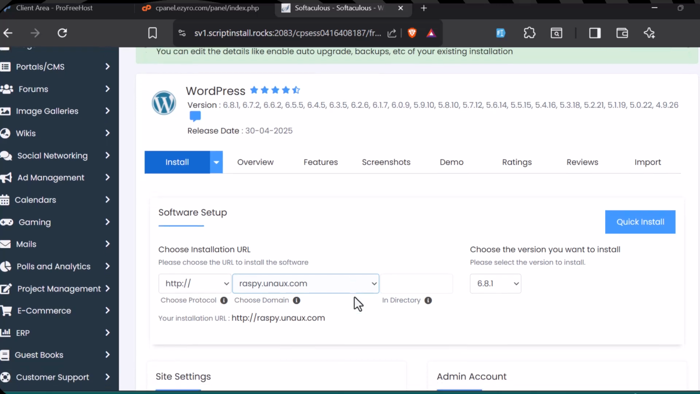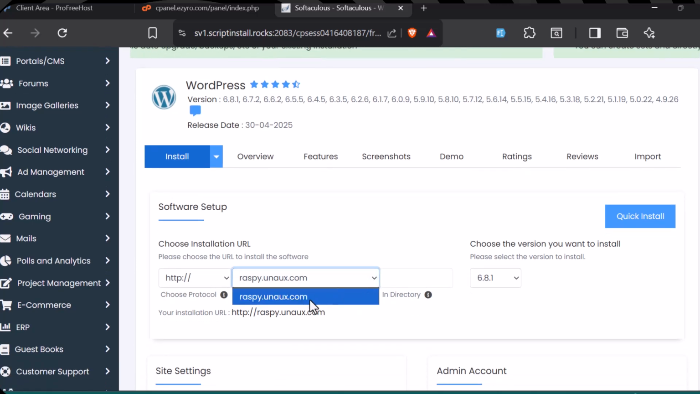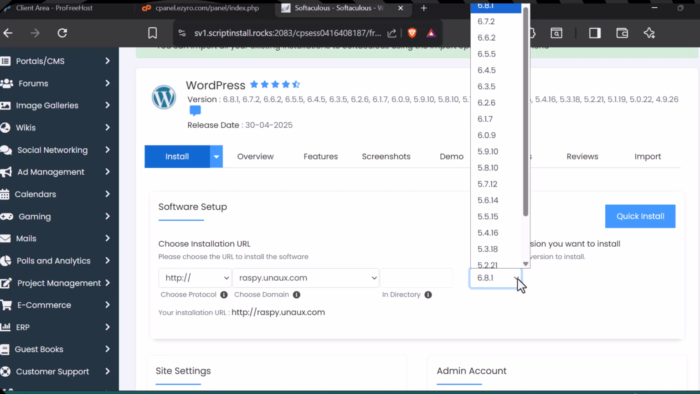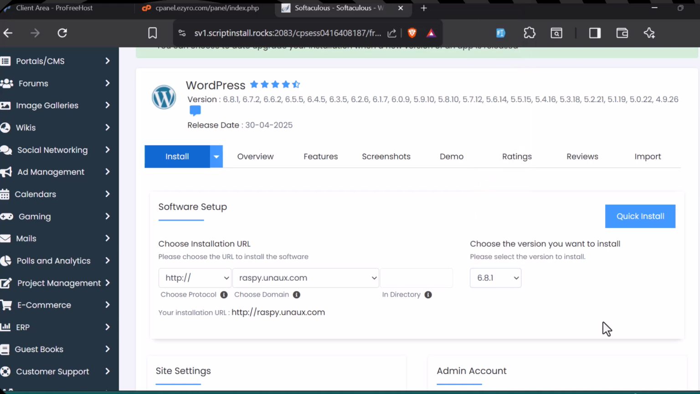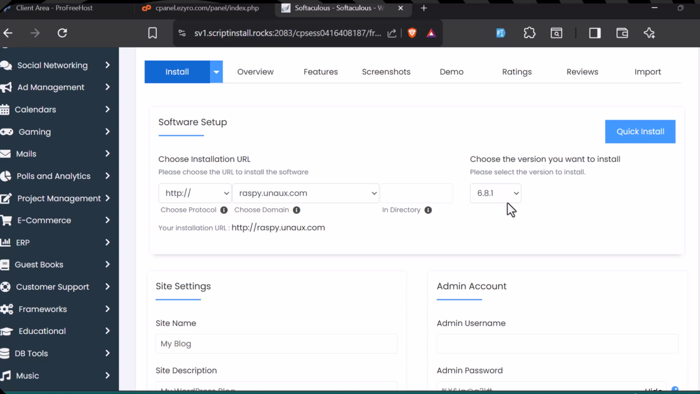What you have to do first is choose the domain that you want to install WordPress on. For us, we have this one, called Raspberry. If you have many of them, you will see a list here. Another thing, you have to choose the version of WordPress. By default, WordPress will choose the latest one for you. Some people might want to use a lower version for some reasons, but for us, we're going to use the latest one.